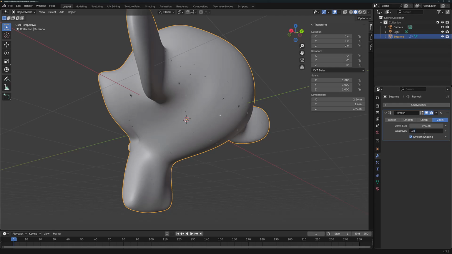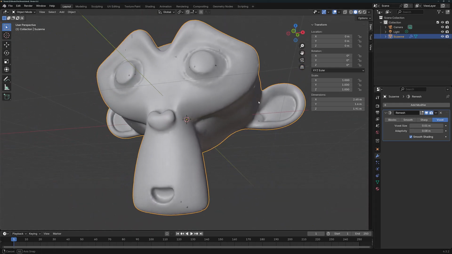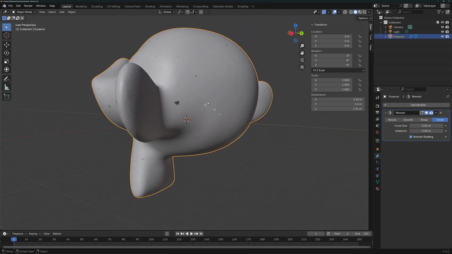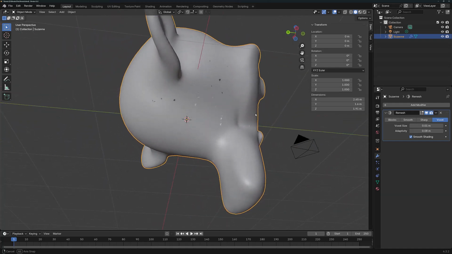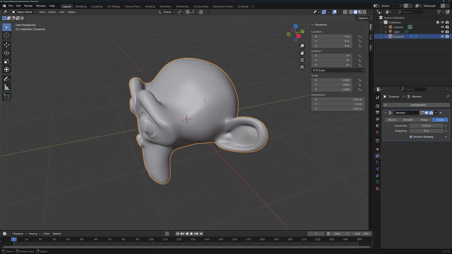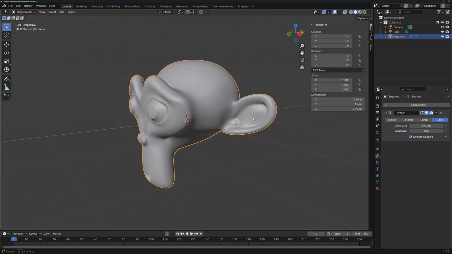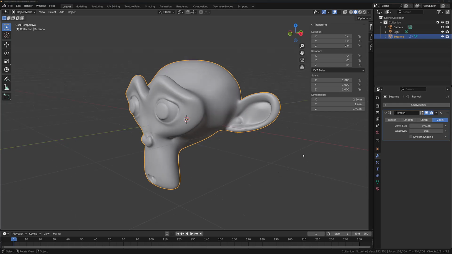Now if I increase this value to 0.08, let's see if that increases or decreases the amount of artifacting. And I would say it's probably about the same, but as you can see, it again appears all around the mesh. So keep in mind that when you're using the adaptivity setting, the smooth shading checkbox will shade your model nice and smooth, but it may also create those little artifacts.